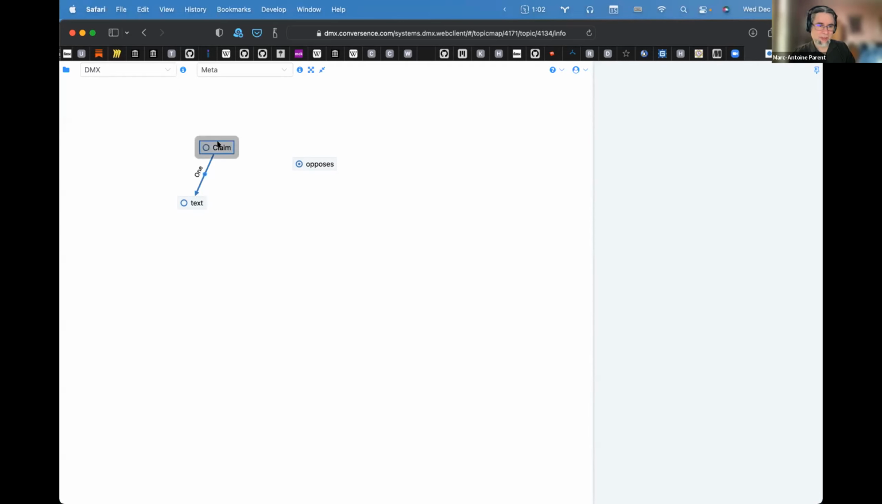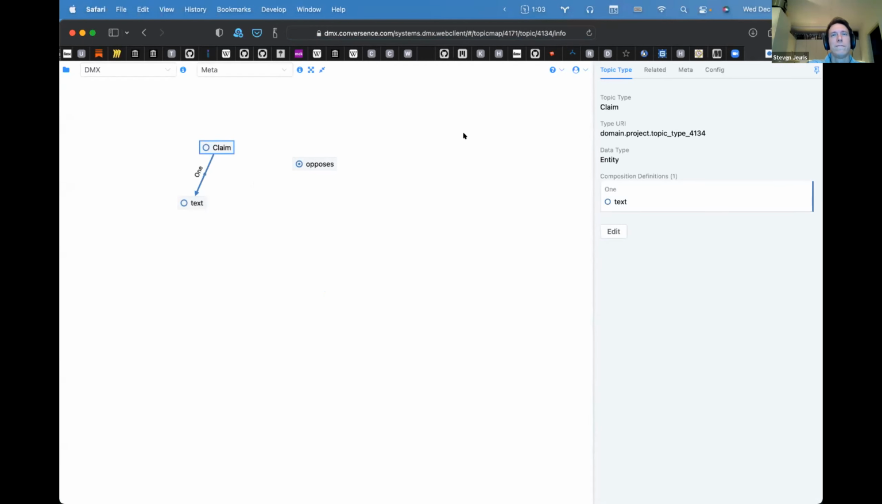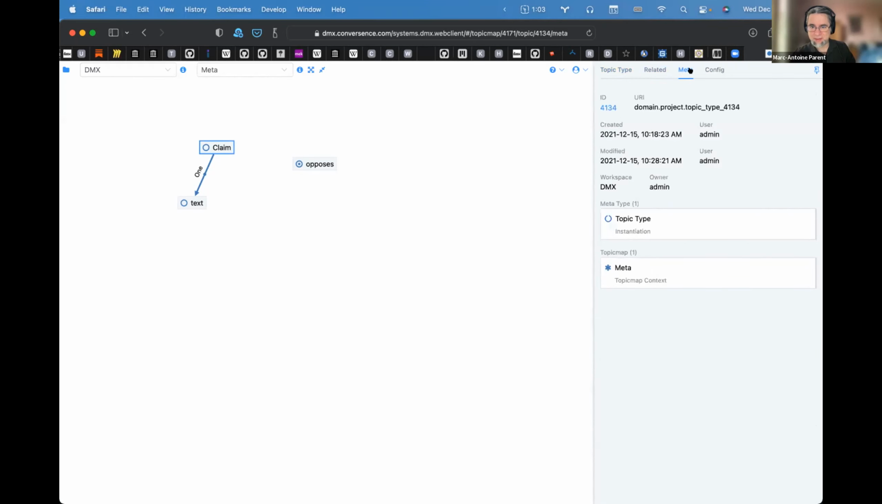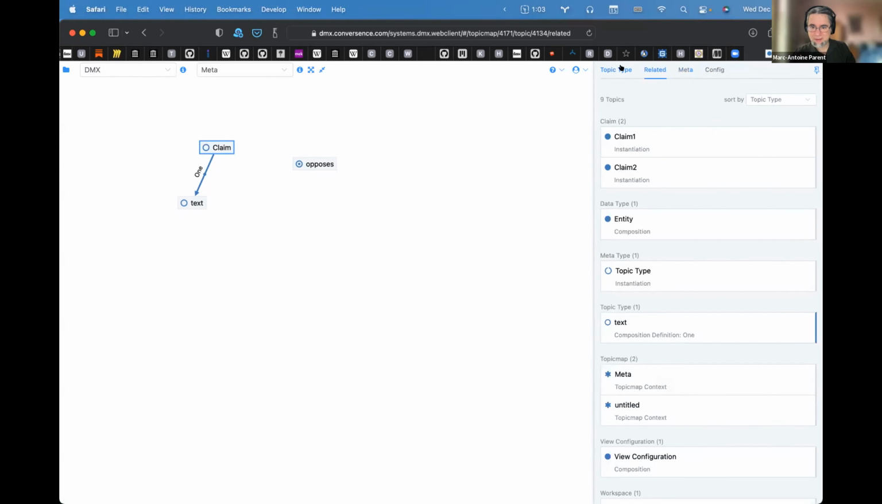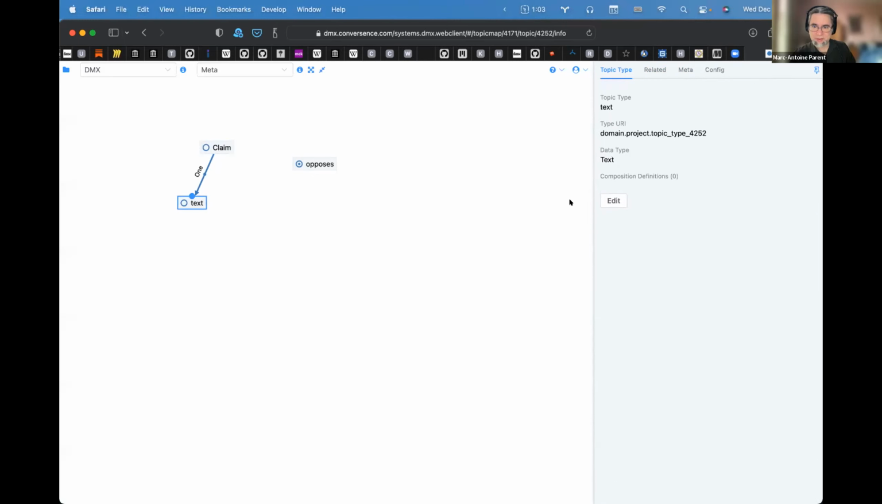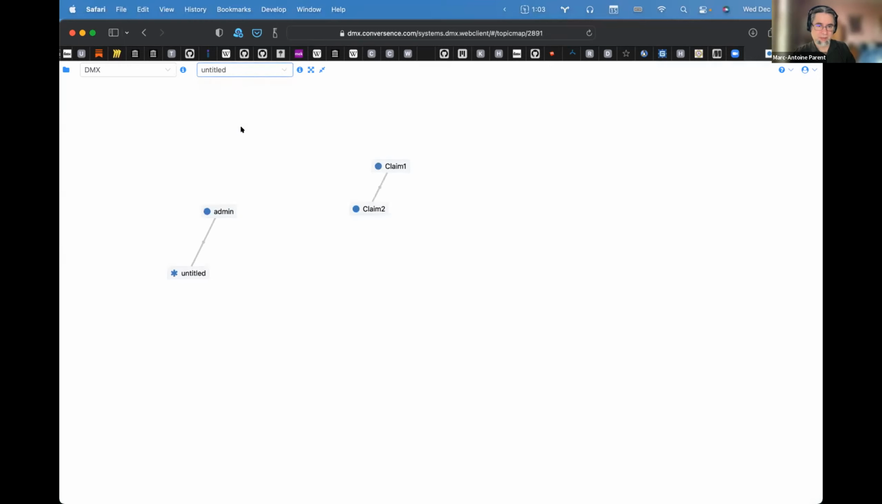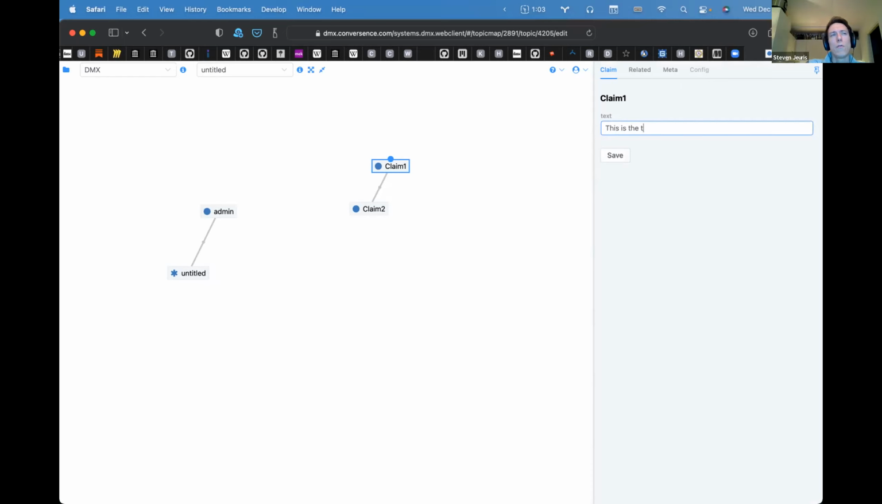Okay, the edit is weird. Details. You broke it. Yeah. Topic type, composition definition, one text. Okay, related, meta. And this, I hope it's data type text, good. So now if I go back to the non-meta, claim one, edit, and I can put the text. It's also a bit weird, the nodes have names.